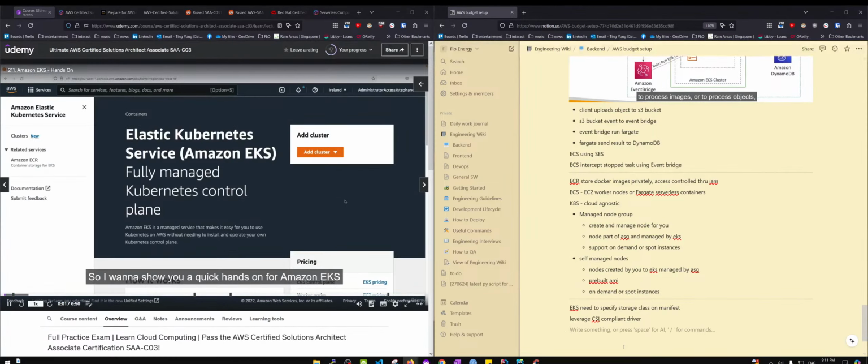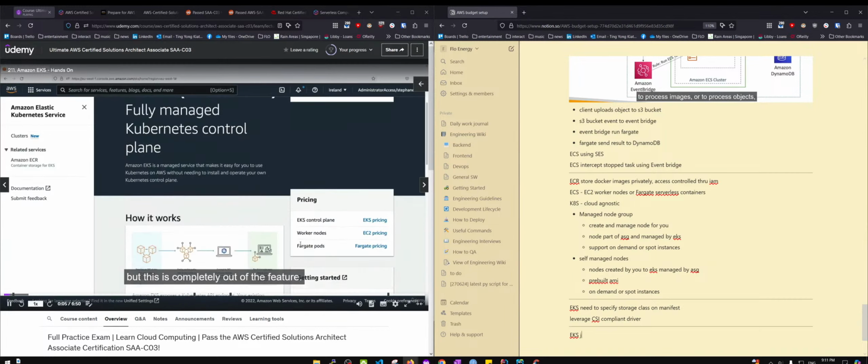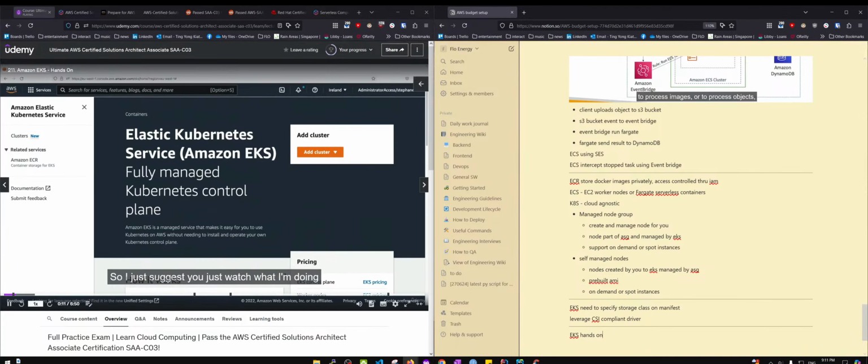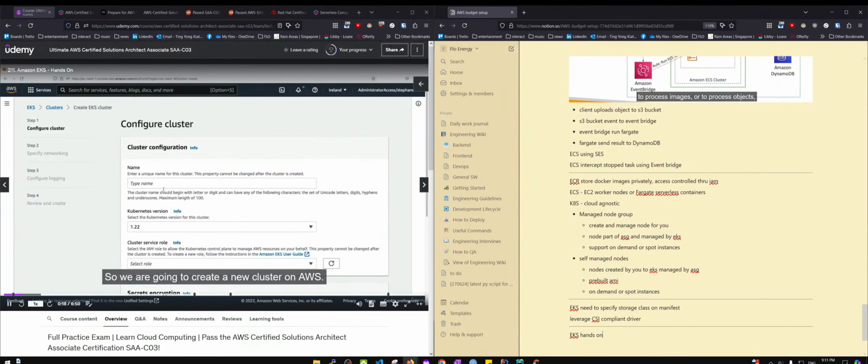So I want to show you a quick hands-on for Amazon EKS, but this is completely out of the free tier. So if you do decide to do it, it's going to cost you quite a bit of money. So I just suggest you just watch what I'm doing just to understand a bit better the Kubernetes service from AWS. So we're going to create a new cluster on AWS.